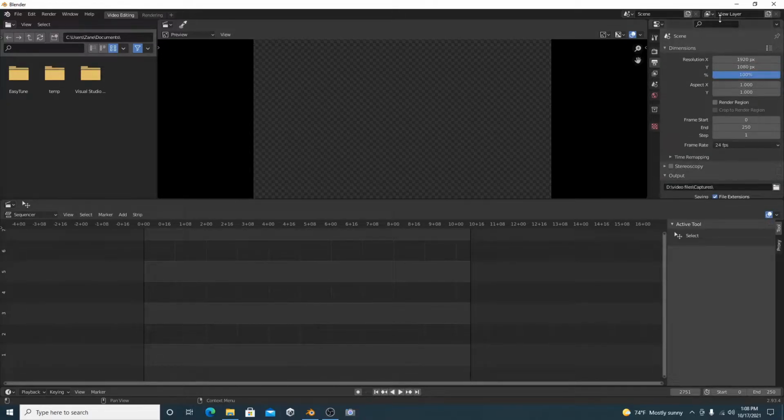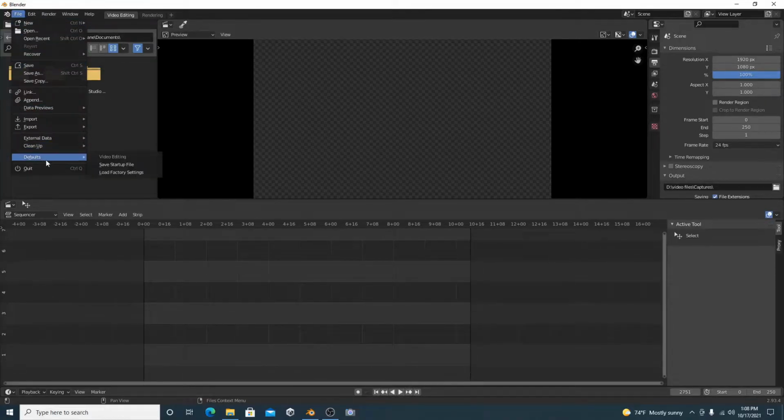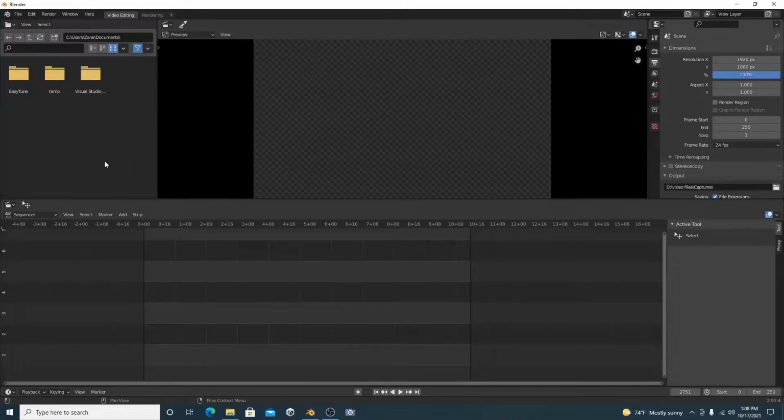Now, to save this as the default way it's going to show up in Blender when you access a new video editing file, we go up here to File, Defaults, Save Startup File, so that whenever you make a new video editing file, this automatically pops up.